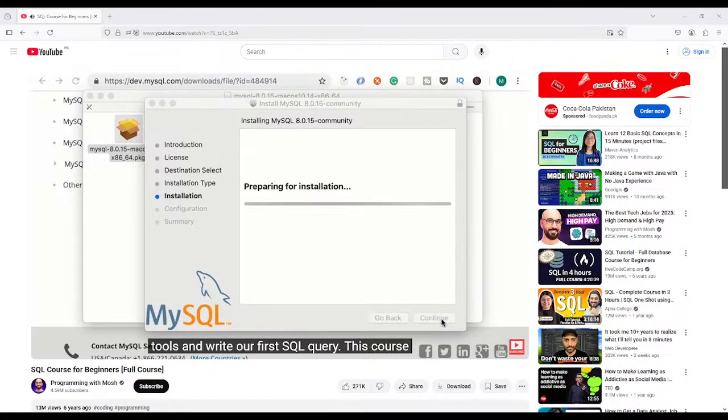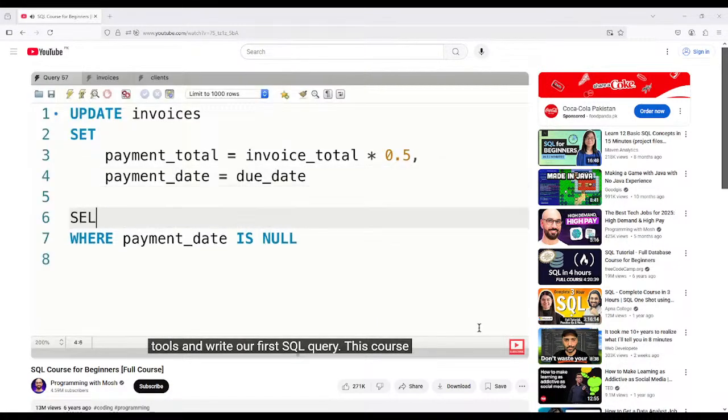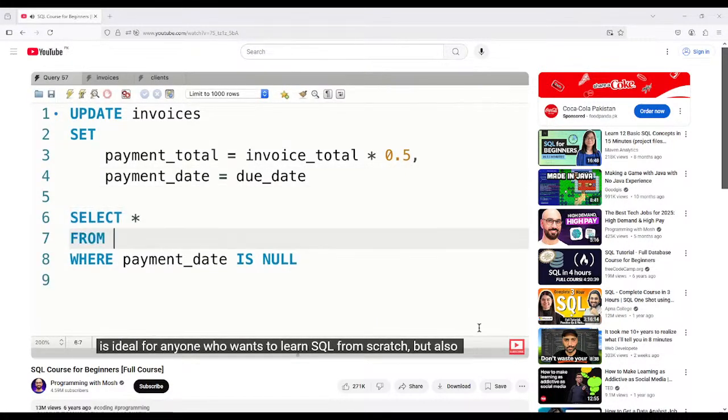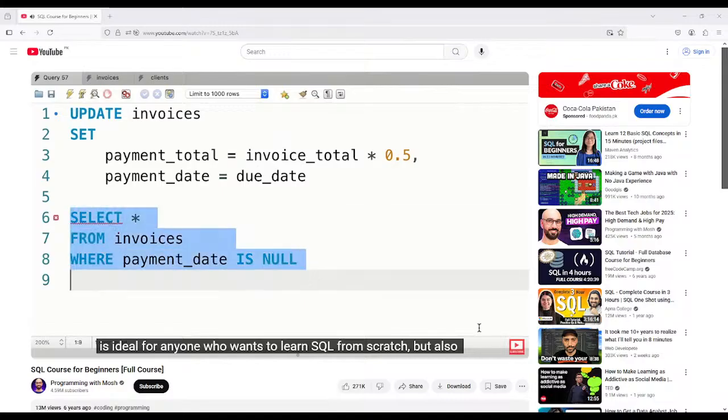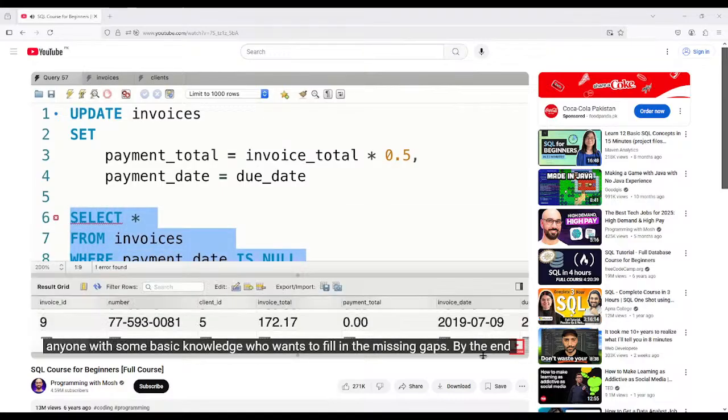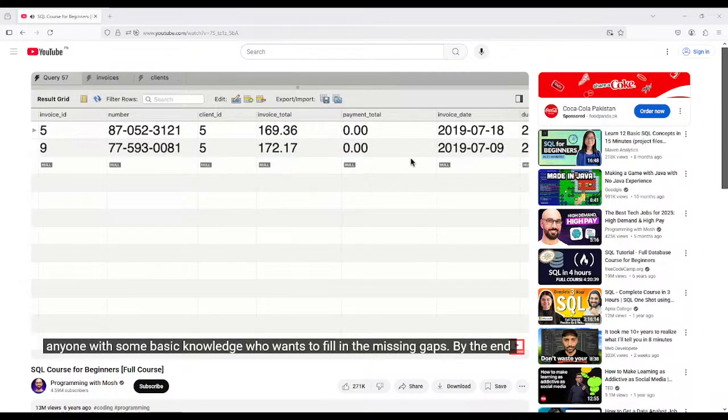Write our first SQL query. This course is ideal for anyone who wants to learn SQL from scratch, but also anyone with some basic knowledge who wants to fill in the missing gaps. By the end of this course, you'll be able to retrieve, insert, update, and delete data in databases. We'll talk about tables, relationships, different types of joins, subqueries, regular expressions, and much more.